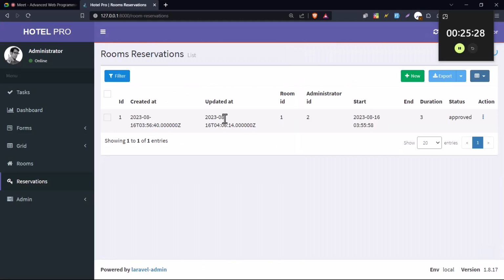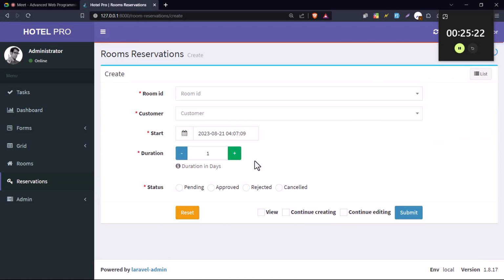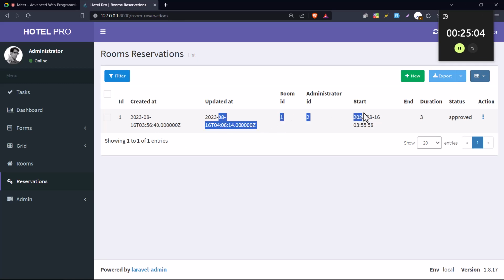If you come to new, you'll be able to create the order by selecting the room, selecting the customer, then the start date and the number of duration, and then the status. Then submit, and you'll be able to get something like this.